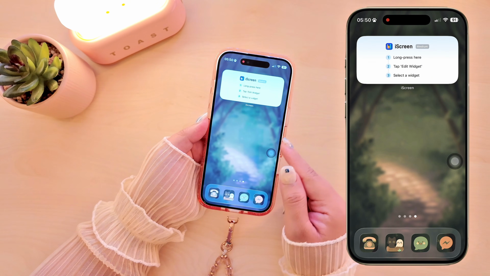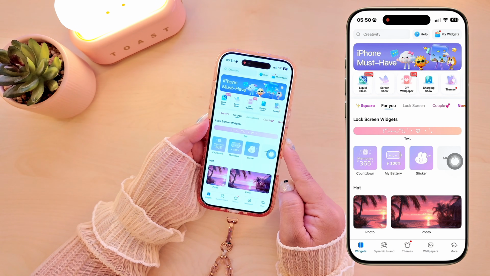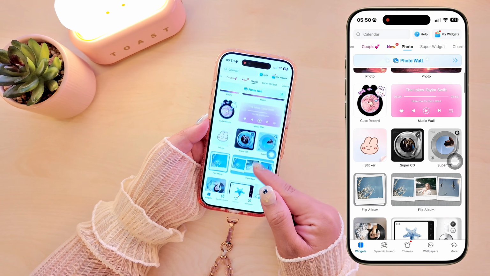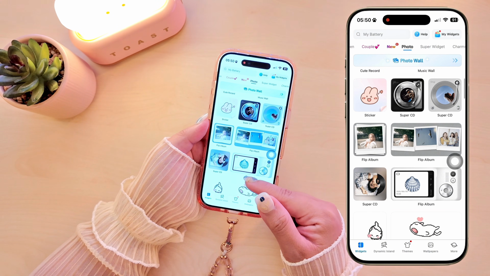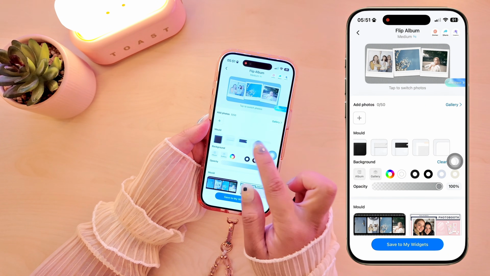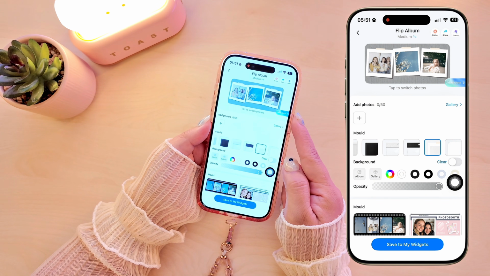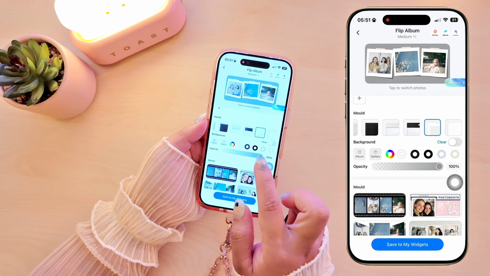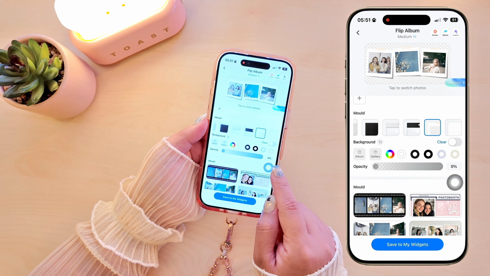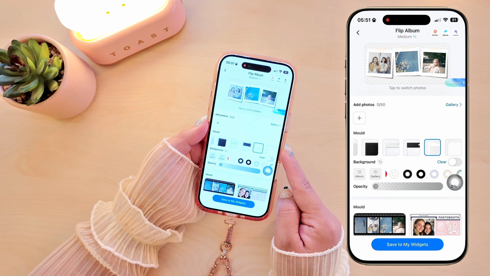So right now, let's open our iScreen app. I can really recommend this one if you're looking for a lot of different cute widgets. This one is really one of the best. So I'm going to use this flip album here. I'll be using some of the icons that we got from this theme, as well as some of the photo widgets. Also, if you want to have a transparent background, then don't forget to turn this opacity to 0%.